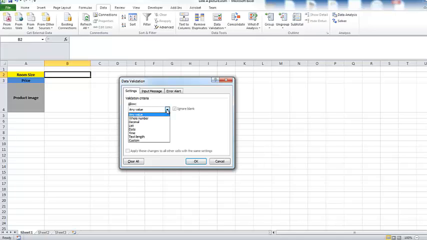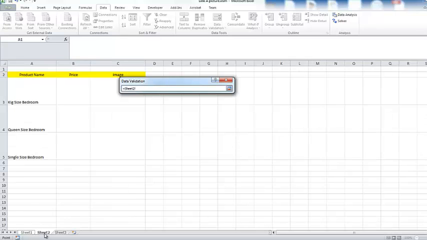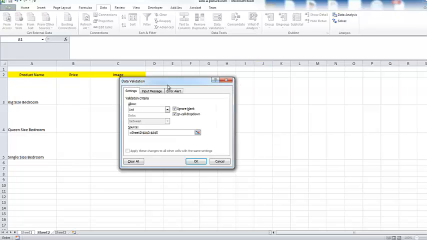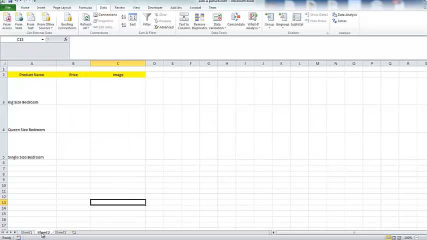Here I will choose a list and click here on the source. When you click on the source, I will go to my database sheet. Those are my product names. Then I will click here to go back, and say okay. Now if someone clicks here, it will list the room sizes or the bed sizes that I have in my database.